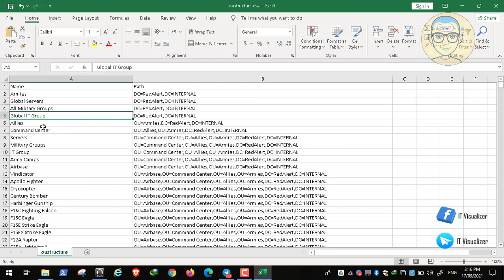And then we have our structure, Allies. This is the organization that will contain the ally group. And we have the command center, and then the servers, military groups, IT groups. So this is the Allies, our allies army. It will contain sub-organizational units: one for the command center, one for the servers of the Allies, the military groups of the ally army, the IT group of the ally army, and the army camps of the ally.